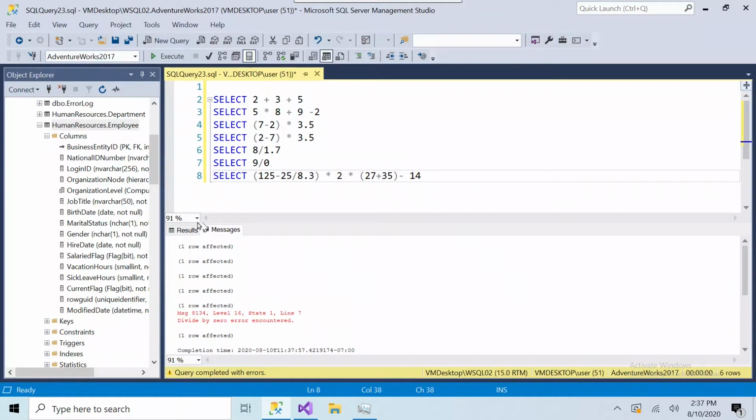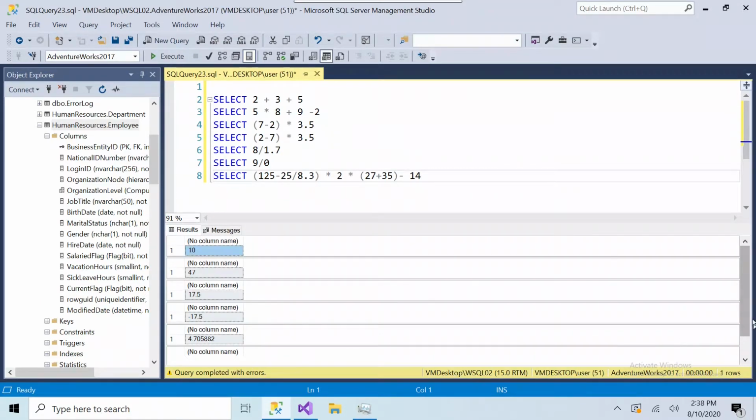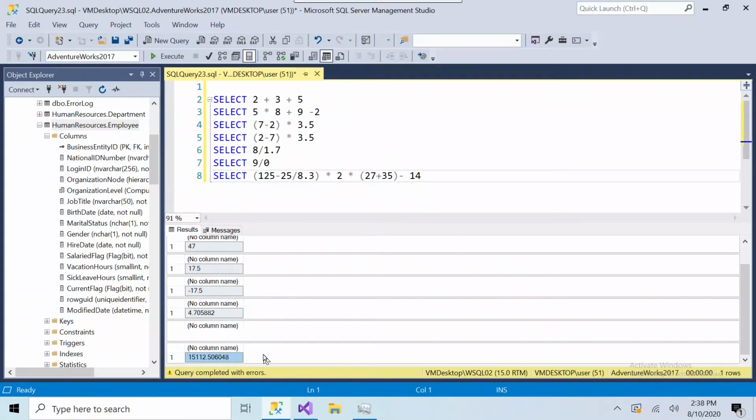SQL can handle it and give you your decimal in this case. So these are just some basic math, very easy to use. We're not working with fields yet, but that's what we're going to get to next.